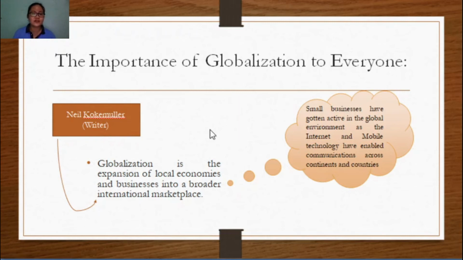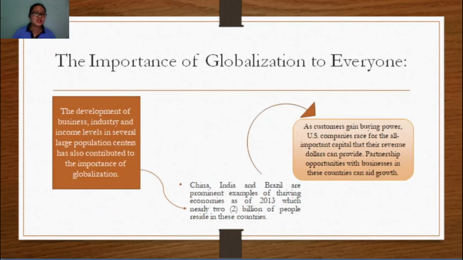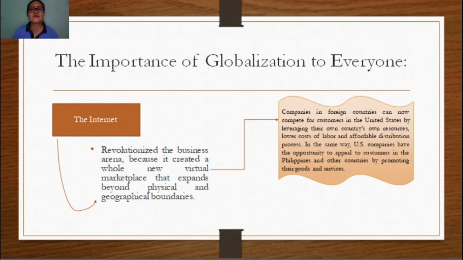This is now the explanation of the global expansion that is being introduced by Neil Cokemuller. So small businesses right now, even in the Philippines, already have wide resources when it comes to introducing their products online because of the internet and mobile technology that we have right now. So we can already communicate in any part of the continent or in any part of the world in introducing such product.